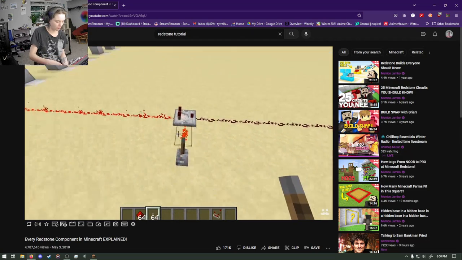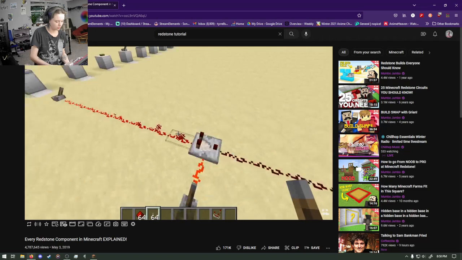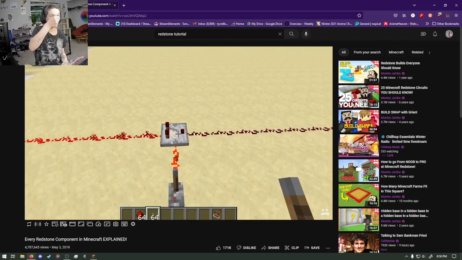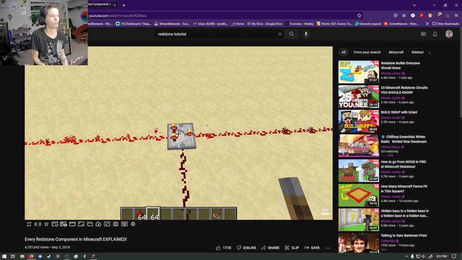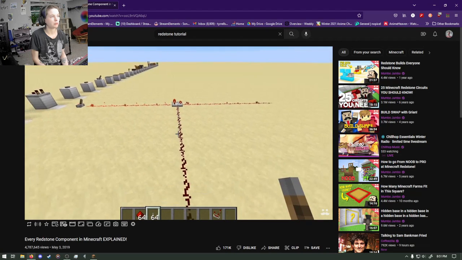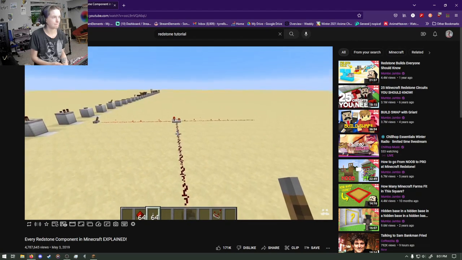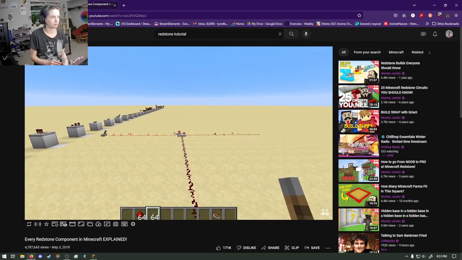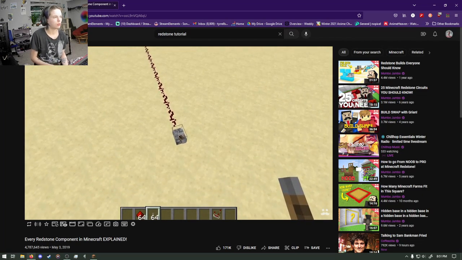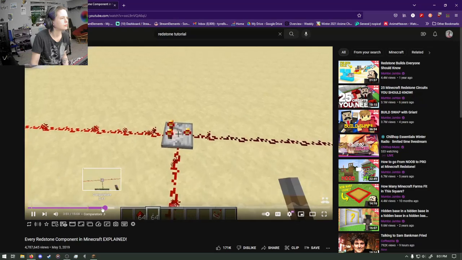If the comparator is in normal mode, aka that little light isn't switched on, then it will stop giving an output if the signal strength running into the side is stronger than the signal strength running into the back. If the redstone comparator is in subtract mode, then it will subtract the signal strength that comes into the side from the signal strength that is coming into the back. For example, we've got a signal strength of 8 running into the back there, and we put in a signal strength of 7, which means we output 1.